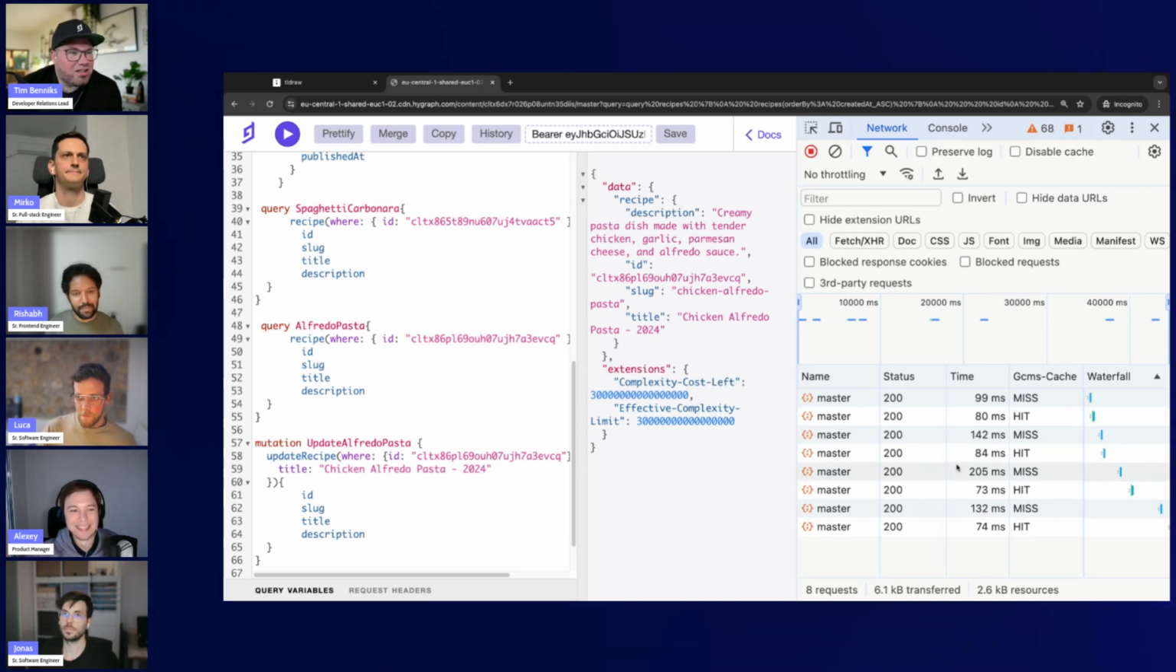So congrats, you got it this far. Even the miss is relatively fast looking at this. So that makes me happy as a developer.